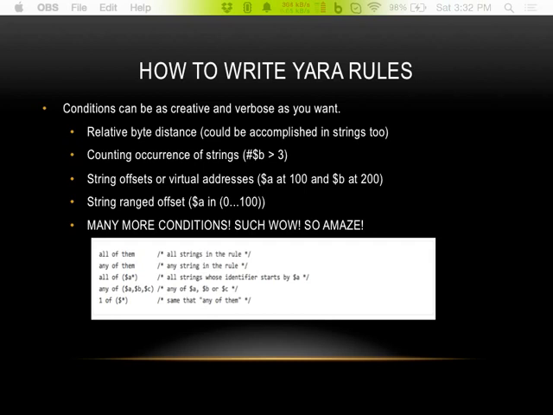All of them, any of them. So this covers all of the strings in your rule. This covers any of them. So if it matches one, true. All of the A identifiers, or any of A, B, or C identifiers. So it's really a game of logic. If you know your Boolean logic, or if you remember discrete math, then you really enjoy this part.